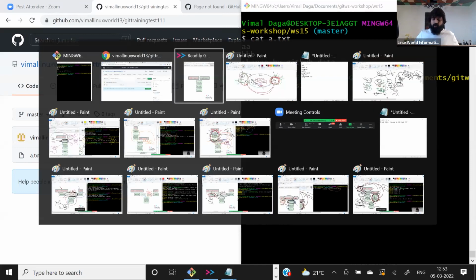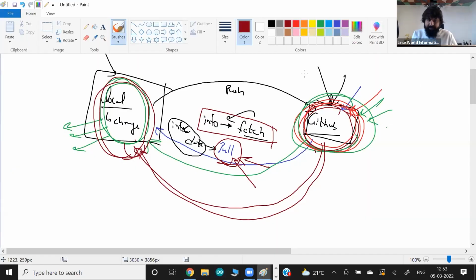Even though you can actually use pull also, pull has both capabilities, it gets the info and the data at the same time. Mostly somebody will use pull a lot, but I recommend it is better to first use fetch, get the information, and see what is happening. If you think that is what you wanted, then only you merge or pull the data into the local system. That's the use of fetch and pull, guys.